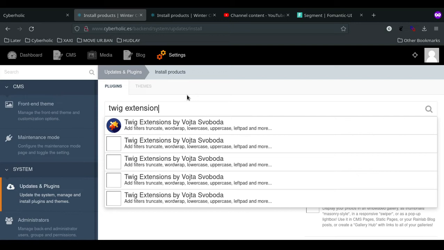As you can see, I still have this problem that I don't know where it comes from, but it found 1, 2, 3, 4, 5. It shows me 5, it probably found more. But we take the first one by Vojta Svoboda. Hopefully, my friend, I have pronounced your name correctly. There is the code: vojtasvoboda.twigextensions.